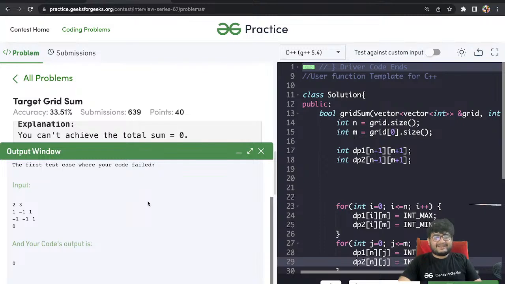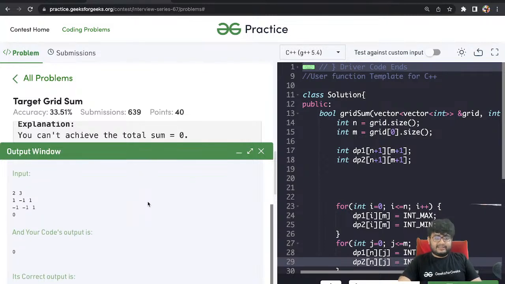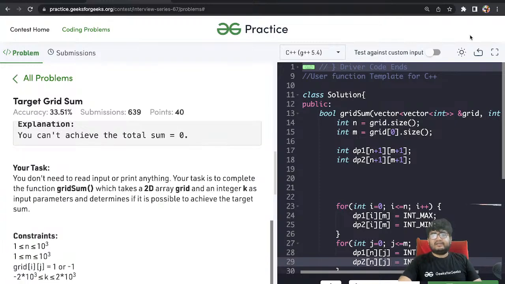Okay, it's also not passing still. 2 3 0. K is 0. Isn't this the sample case? 2 3. Okay, we can actually debug this quickly.